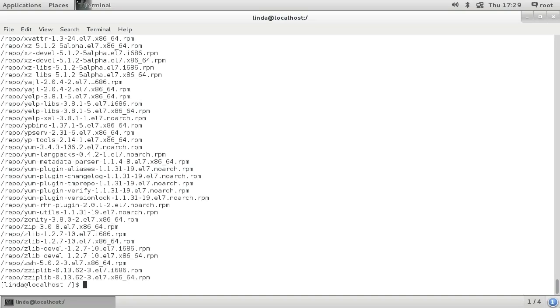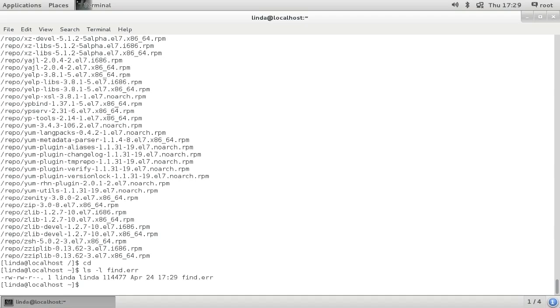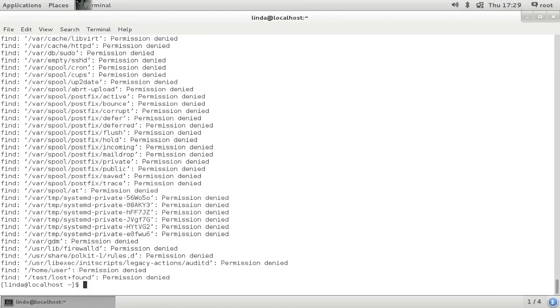So let's use cd to go to my home directory. Let's do ls -l on find.err. We can see that we have a relatively big file that we created. If I just want to see the contents of this file, I can just type cat find.err and you can see all the text here. This is an easy way of saving errors generated while you are working on your server, and analyzing those errors at a later stage. So that's how you can redirect standard error.